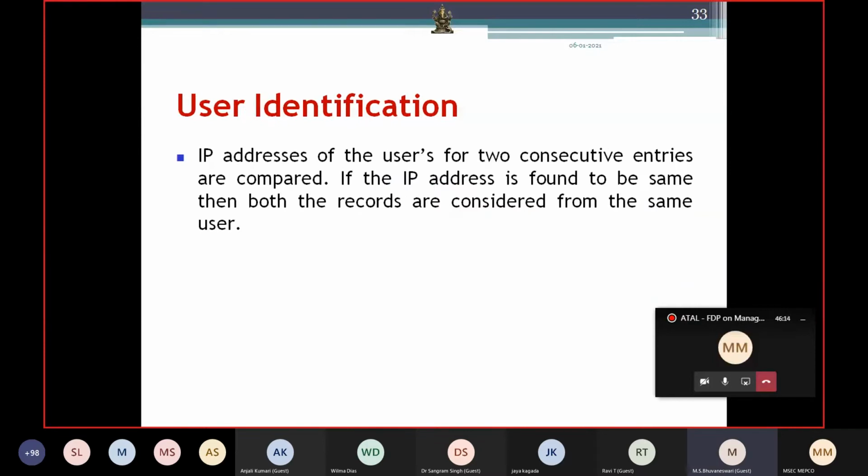Next comes the next part, that is user identification. So now, from the log file, I have extracted all the information and stored it into a table. My next step is to identify who the users are.